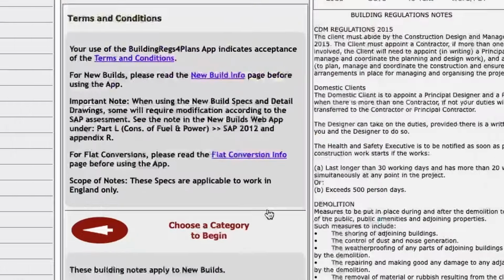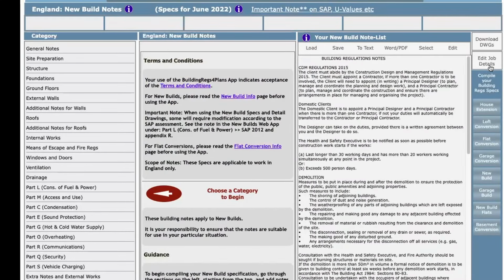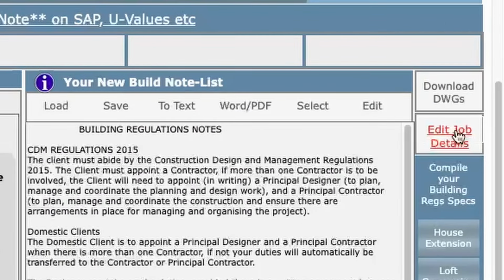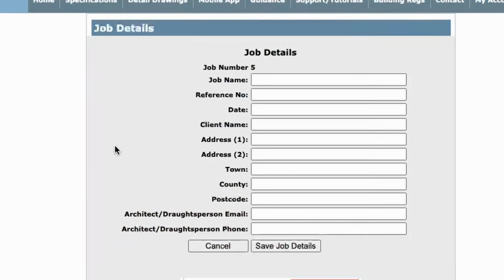So I'm going to close that screen, and I'm now going to go to the right hand side of the page where there's an Edit Job Details button. So I'm going to tap on that, and there is the Job Details page. Now let's give that a name. I'm just going to call that My New Build.